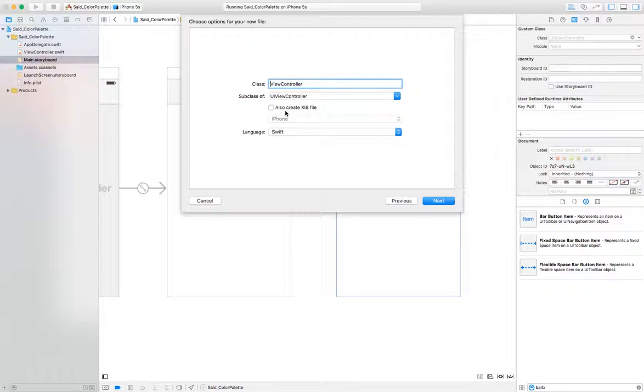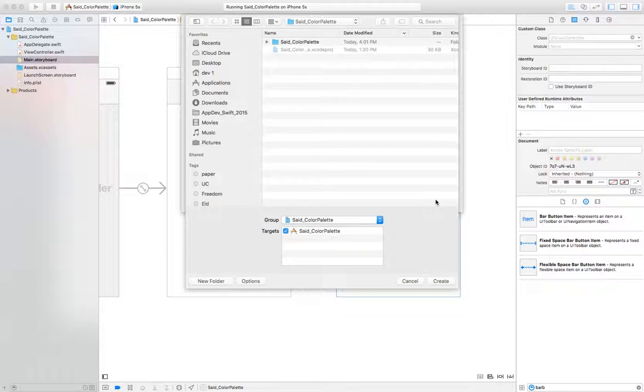So what name do I want to give to that controller? I'm going to call it Color View Controller, or Painting View Controller, or Color Display, maybe Color Display View Controller. So this is a view controller that is responsible for the color display screen. Then next, it will ask you where do you want to save the file on your drive, and what group in the project navigator you want to save it. So I want to save it with the rest of the files, which automatically takes me to the inner folder of my project. And then say create.